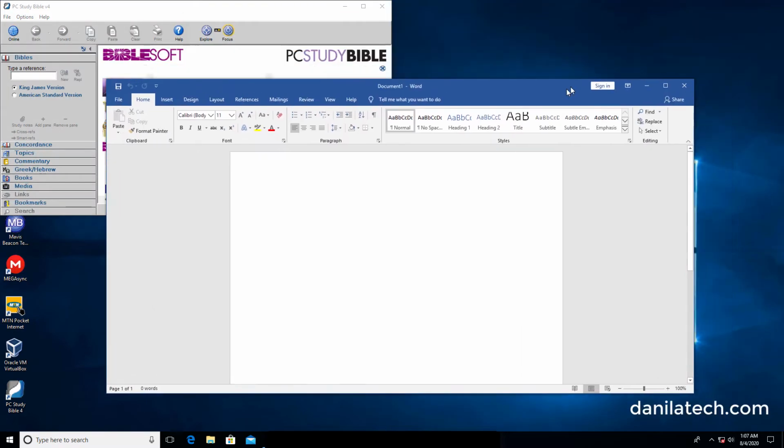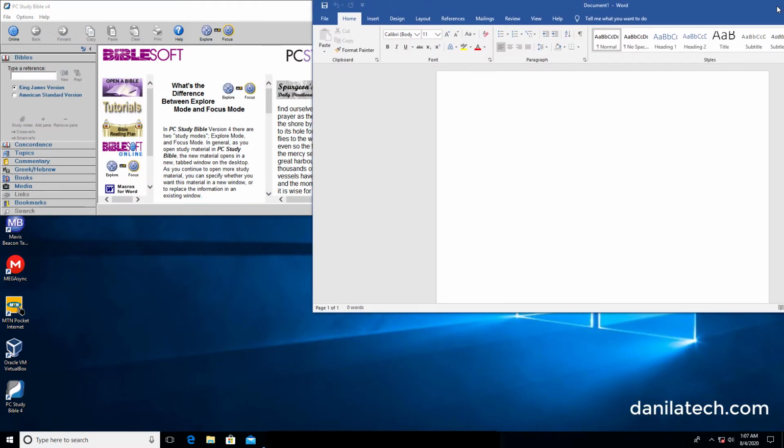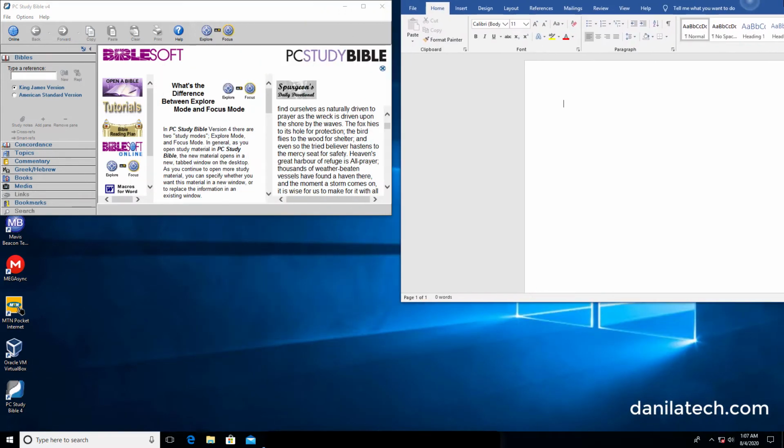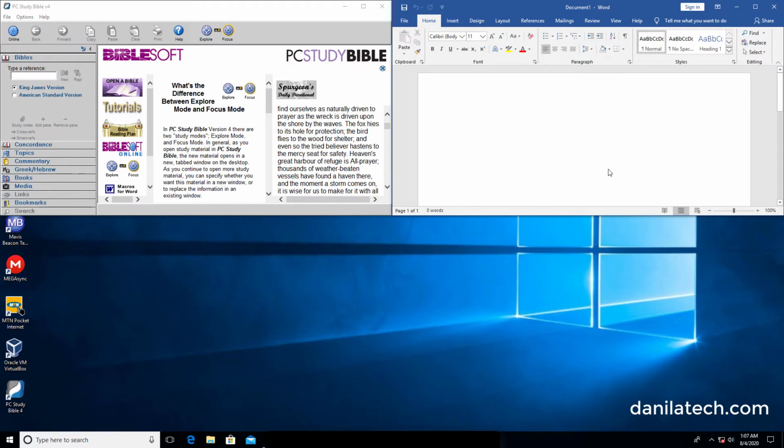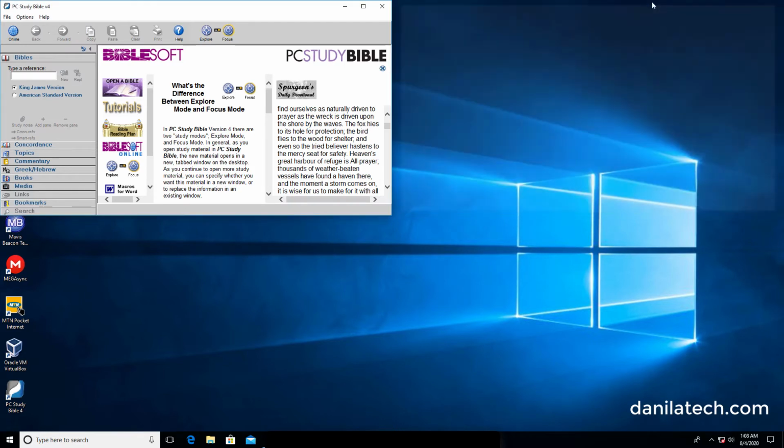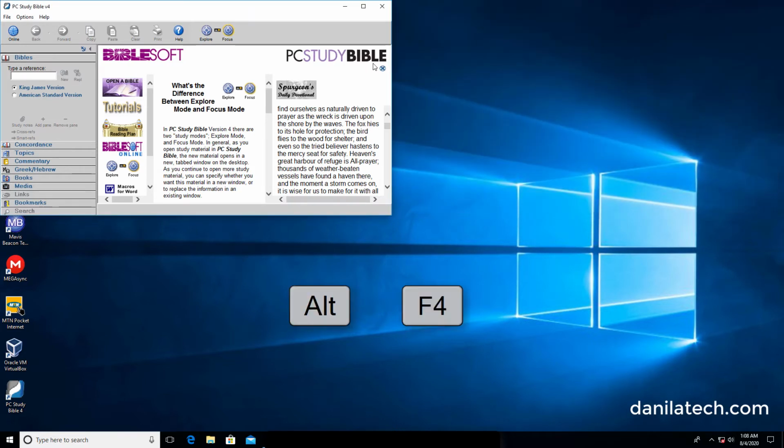When you move this to this edge, also, it gives you that size. And then to close an application, you can use your close button or you use Alt F4 on your keyboard. Alt F4 closes a program.